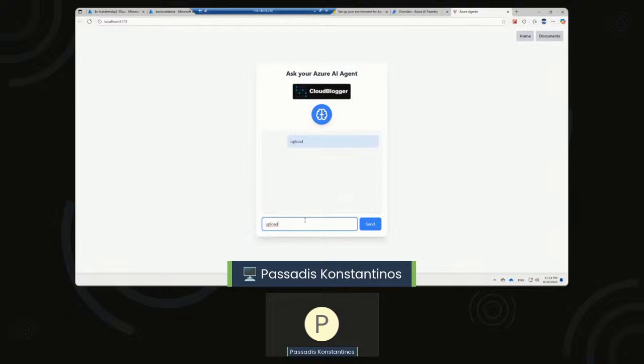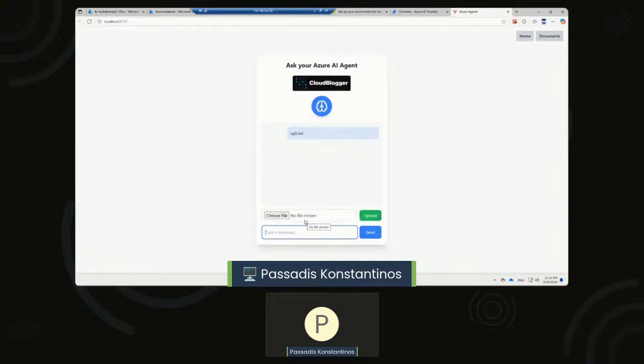Let's see. Yes, you see what happened? If I write this keyword, upload, and the two dots here, React presents me with a hidden menu where I can choose and upload the file to my agents. That's a very nice thing.